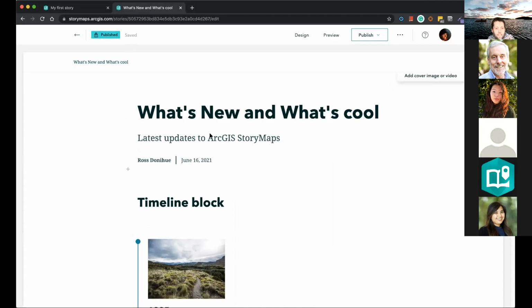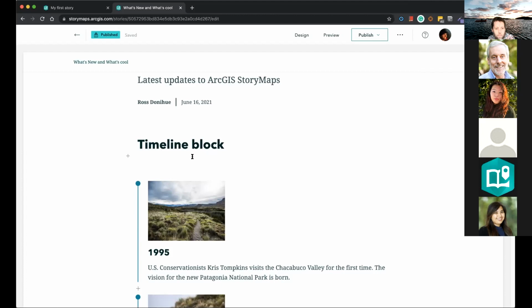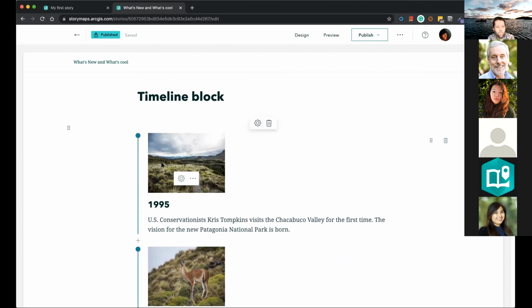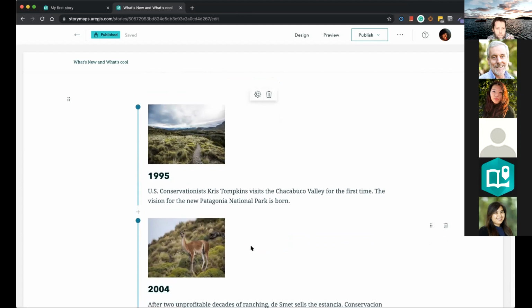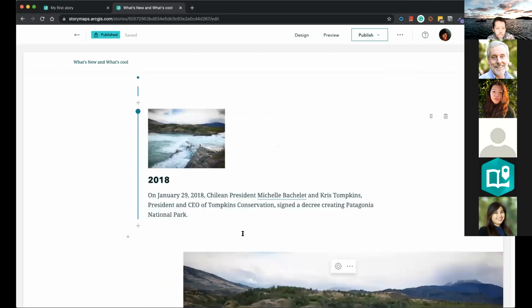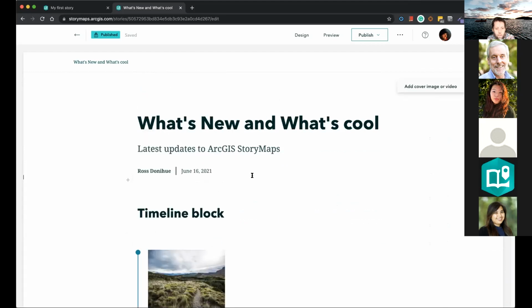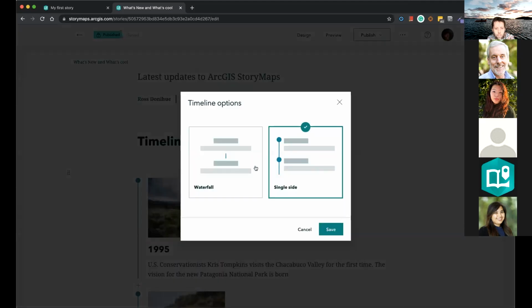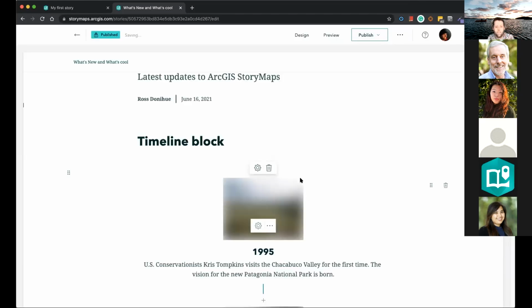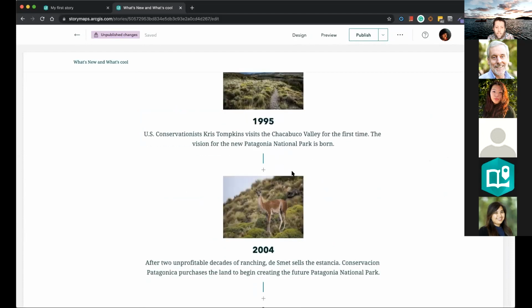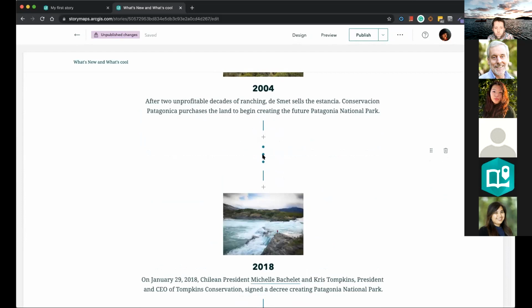The first really exciting announcement is this timeline block. So we've heard from users that they'd like an easy way to add in events that are chronological or have a way of organizing information using a simple feature like this. Now you can see it's really easy to find this just within the block palette by going to timeline here. And when you add that in, you have the option of a couple different layouts. One is this single-sided, or what we call waterfall, which is more of a vertical as opposed to a side docked option. And you can see it's really easy to add both events as well as spacers.